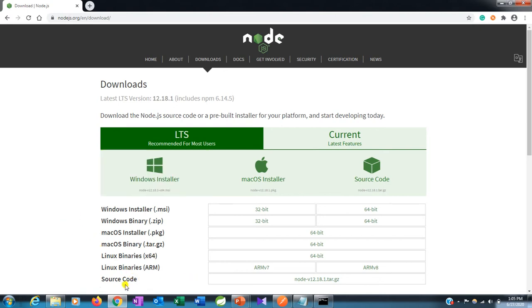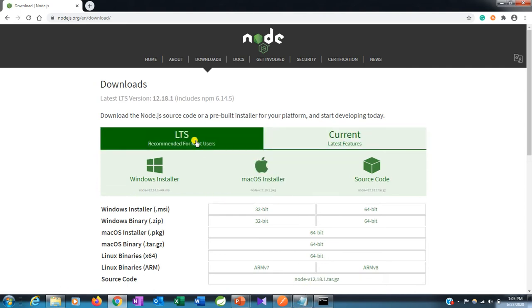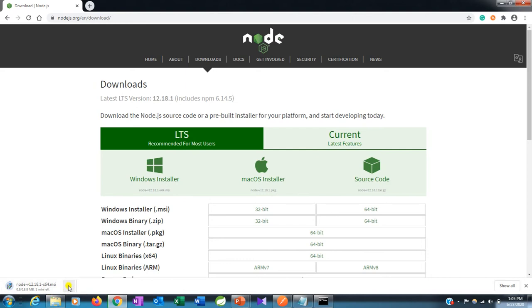You can see here that Node version 12 is shown as mostly recommended for users, and the current feature release is Node version 14. We'll go with the recommended one. You directly need to click on this. Once you click on this, it will start downloading to your system, but it's already downloaded on my system, so I need to cancel it. Once it is downloaded, you need to open it and install it on your machine.